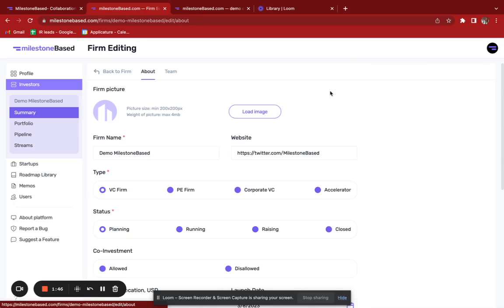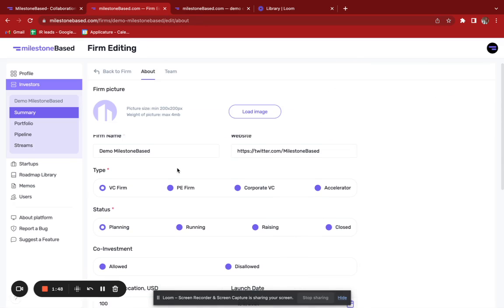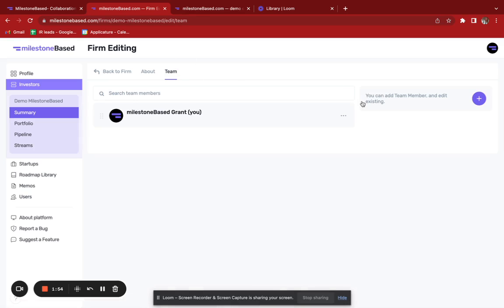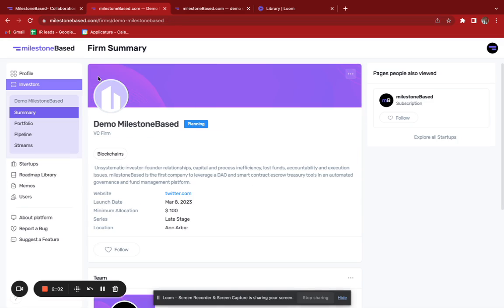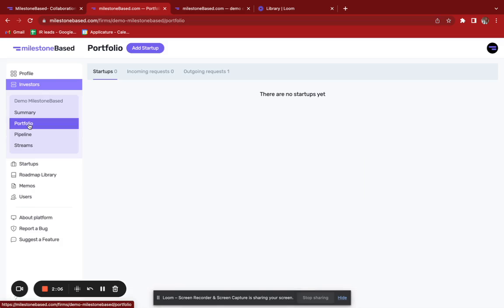You can also edit your firm, selecting other priorities that you have. You can add your pictures and give different permissions for your team members, so they can execute the work that is needed to be executed in the right way. Let me show you the portfolio section.